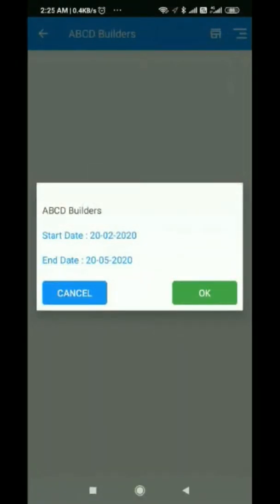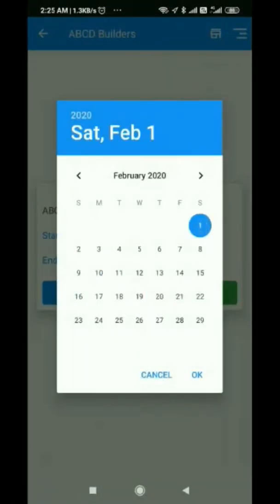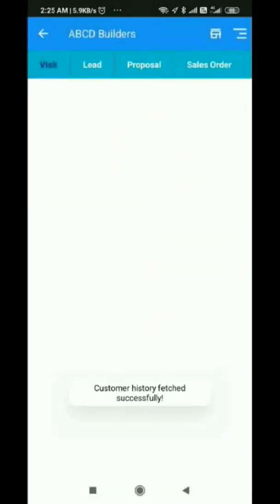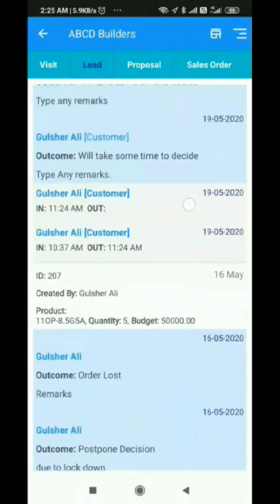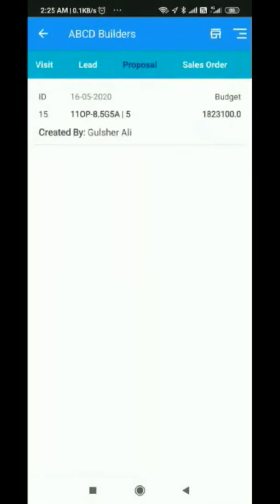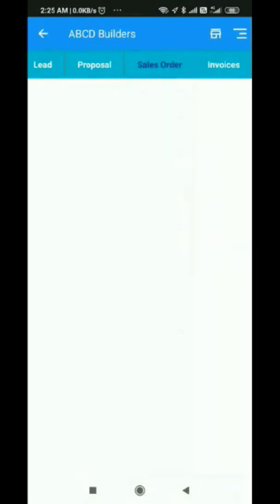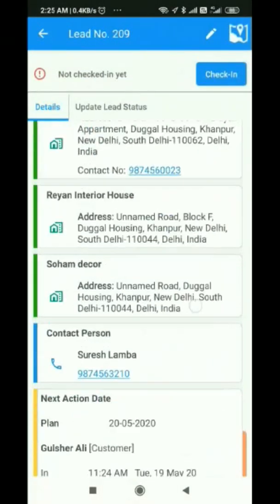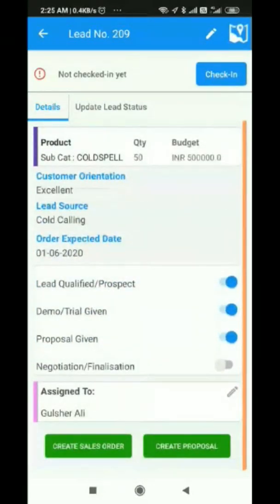So you can click on the customer name and you can see the history of that customer. History means it will give you all the past visits, leads which we have got from that customer. So all the past historic orders that we have got, proposals we have given, all details of all interactions between the company and that customer will be there in the customer history.